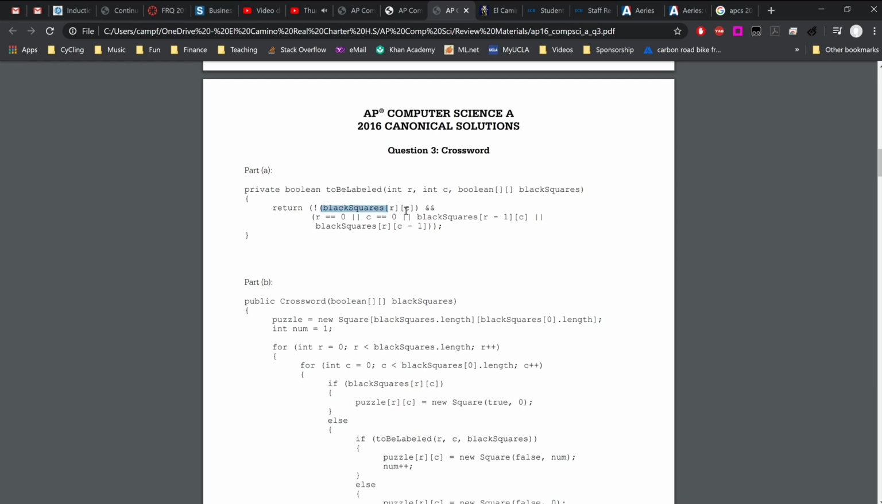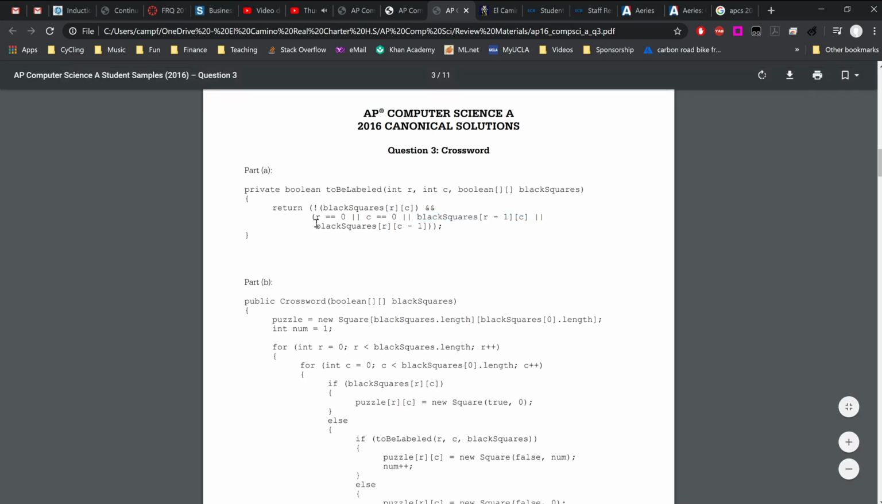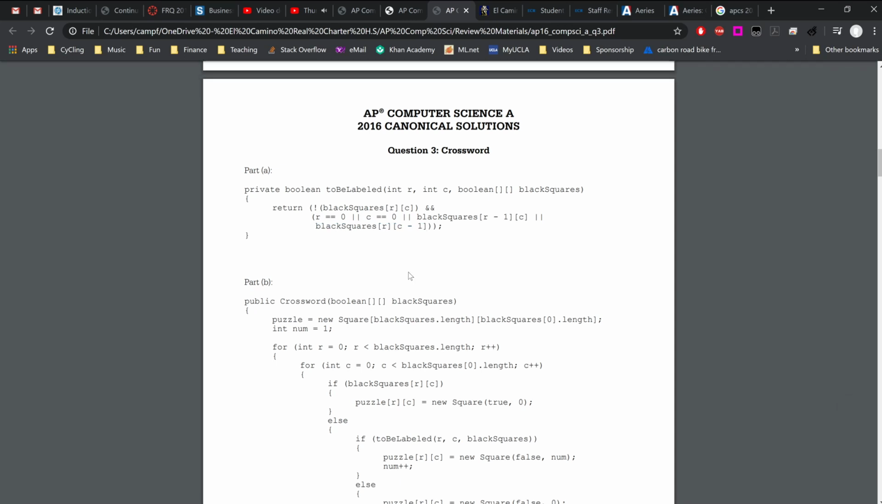So this checks that it's not currently a black square, checks that it's not in the top corner, right? It checks that our black squares or there's no black square above, or if there is a black square above, and it checks for the black square. I'm sorry, this is to the left and this is to above. So this is checking all of those spots and returning the appropriate value for to be labeled.